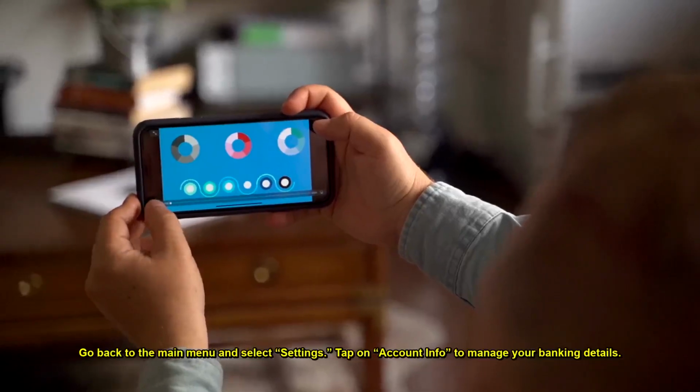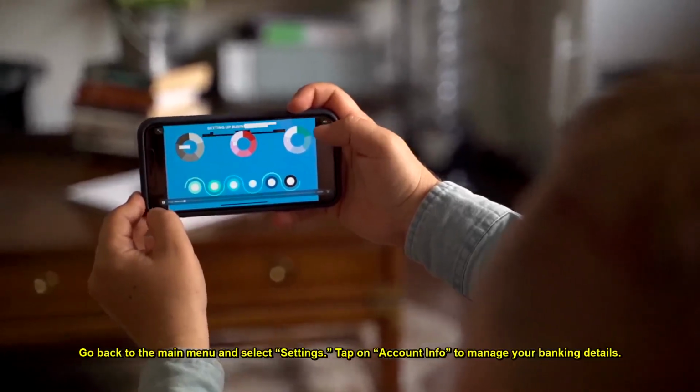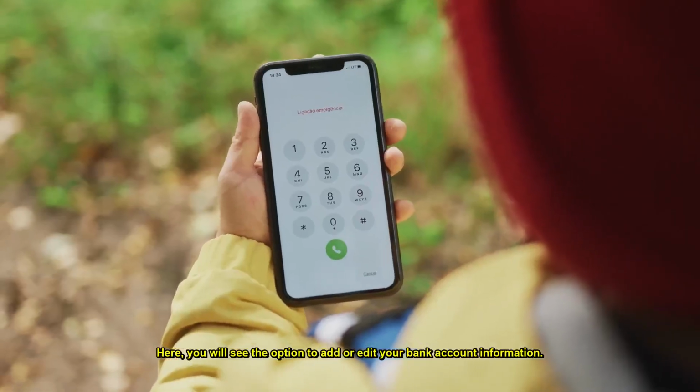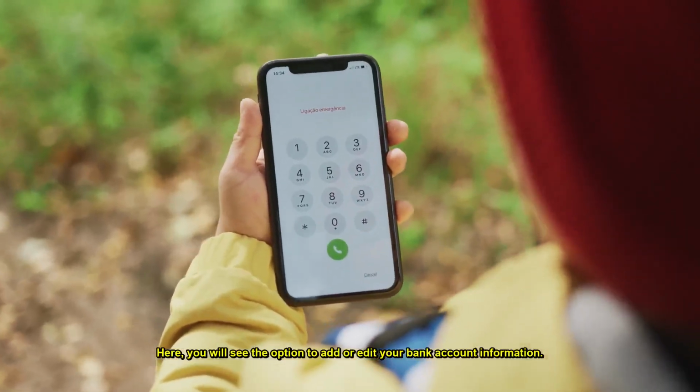Go back to the main menu and select Settings. Tap on Account Info to manage your banking details. Here, you will see the option to add or edit your bank account information.